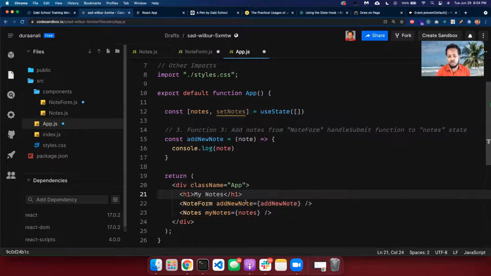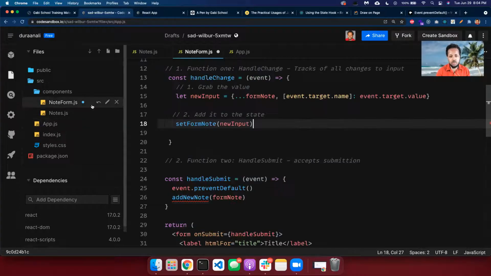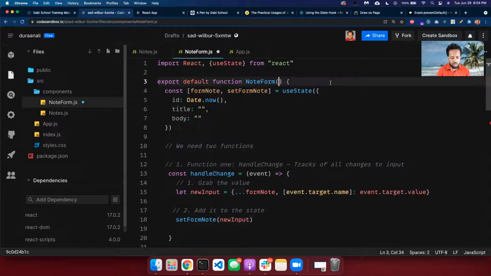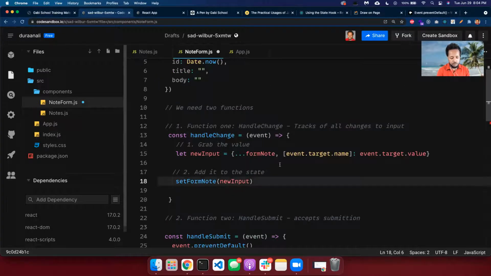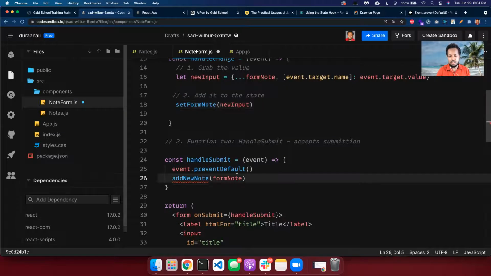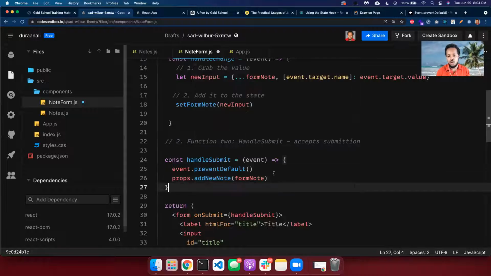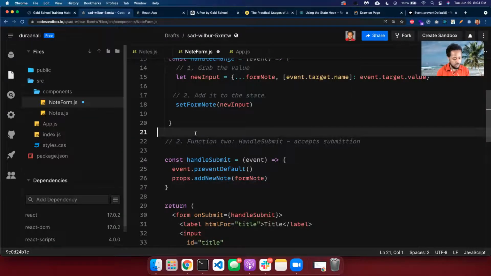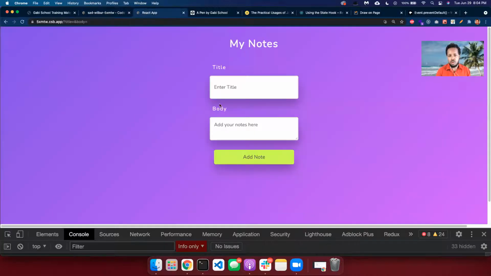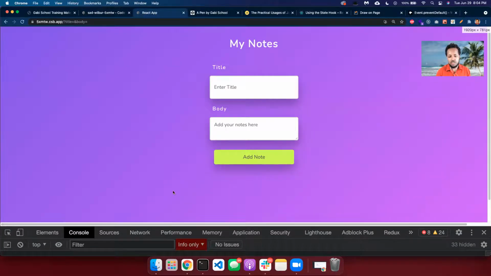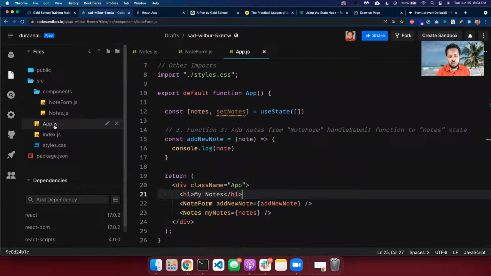So now we go back here and we have to add props here. No, sorry, not this, here. props dot addNewNode, and then we pass the state, and that will make it so that whatever changes happen here, we send them to app.js. So now if we look at the console log, let's give it a name here.